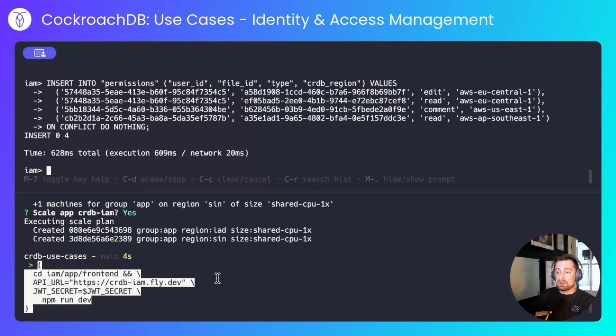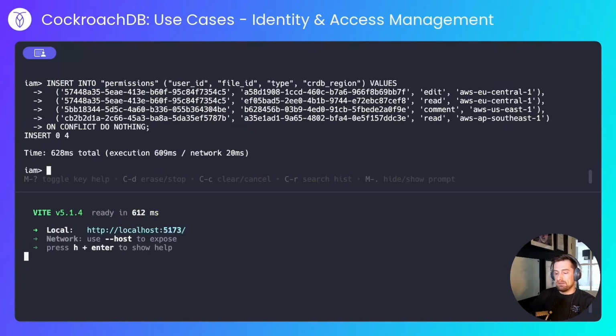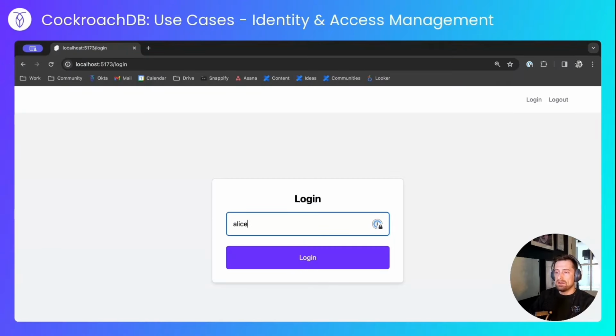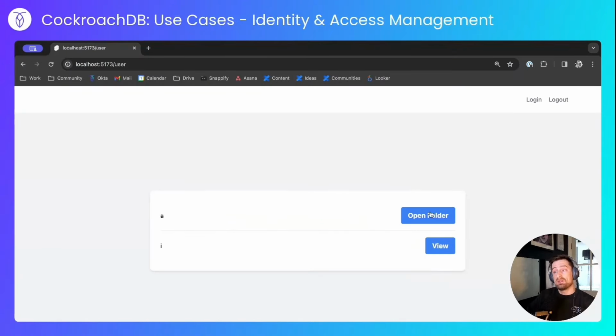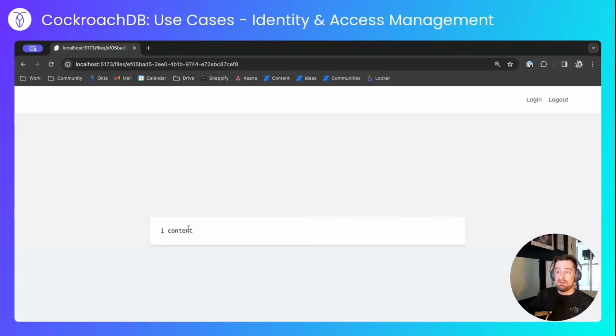With that all running, I'll start the front end and visit the website. And if I log in as the Alice user, we'll see that the top level permissions to the folder called A allow her to see this folder. And she can also view the additional file that was granted in addition to that folder. There's the file's content.